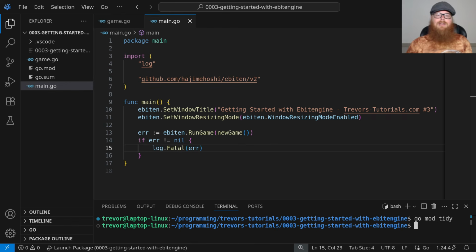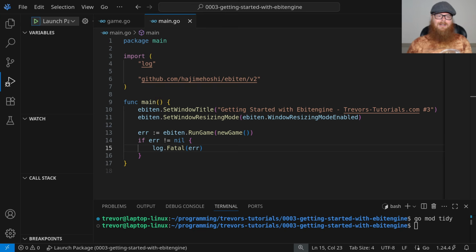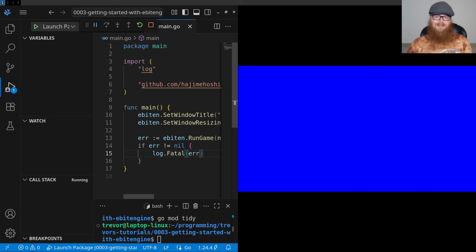That'll pull in any new dependencies that are referenced in our code and record any relevant version information for those dependencies in the Go module files. Once we've done that, click Run and Debug, and if you haven't set this up yet, just check out the last tutorial to learn how. Click on the Launch button, and there's our graphical application.